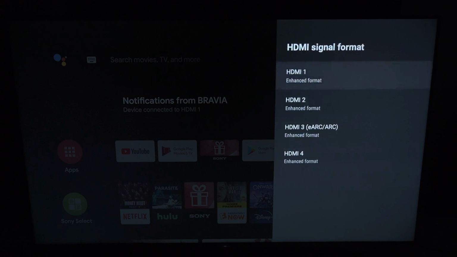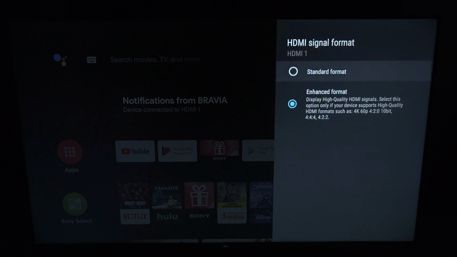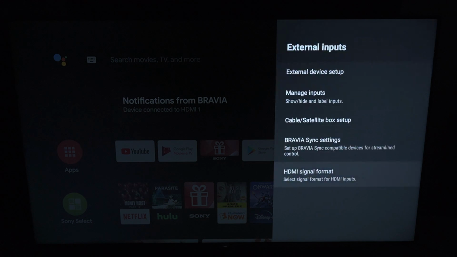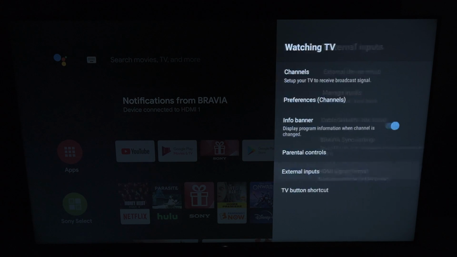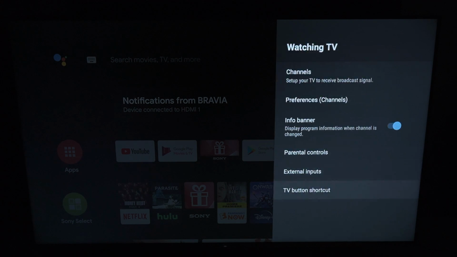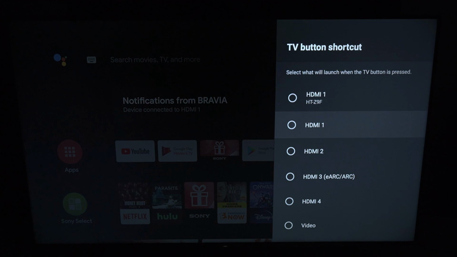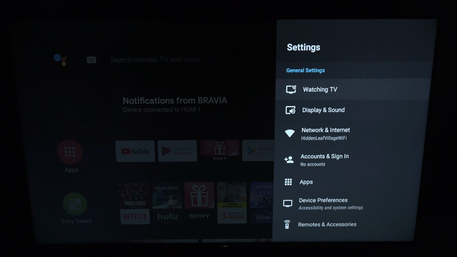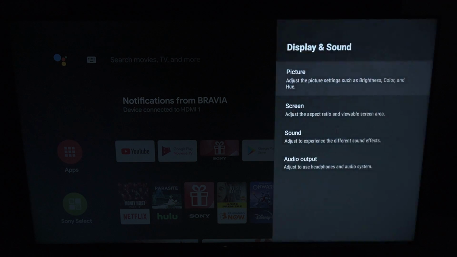Now under HDMI signal format, this is how you're going to enable HDR. It will be deactivated by default, so you're going to be freaking out and not knowing how to activate HDR if you don't know where this menu is. TV button shortcuts, you can then again just choose little shortcut buttons and things like that. We got the display and sound information. You have your picture settings.